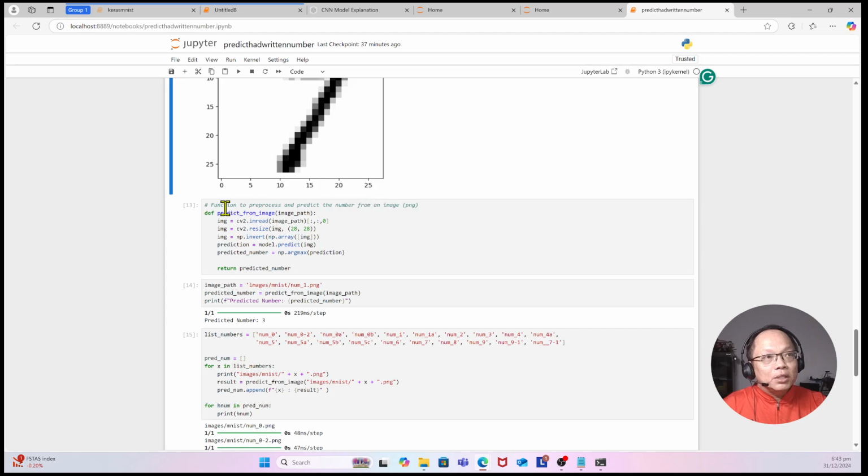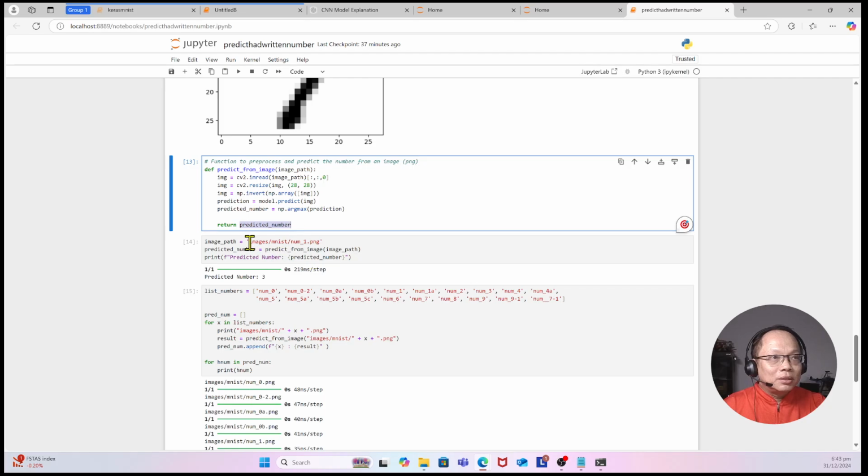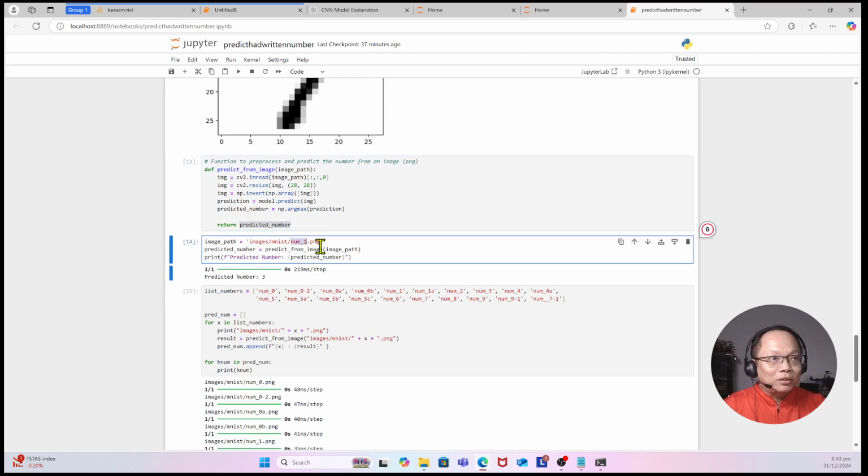So again, this is the function. It's just to put in the file with the path, then it returns a predicted number. So this is just a test for the 1, but it printed out 3.